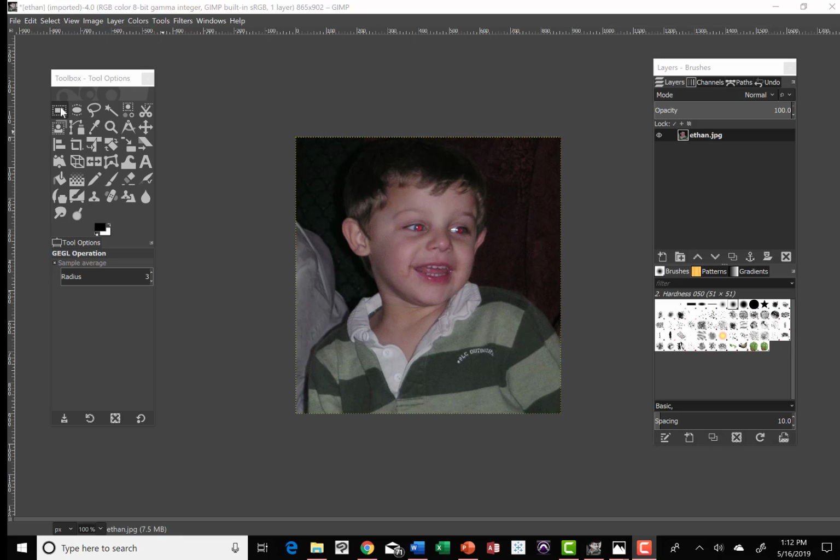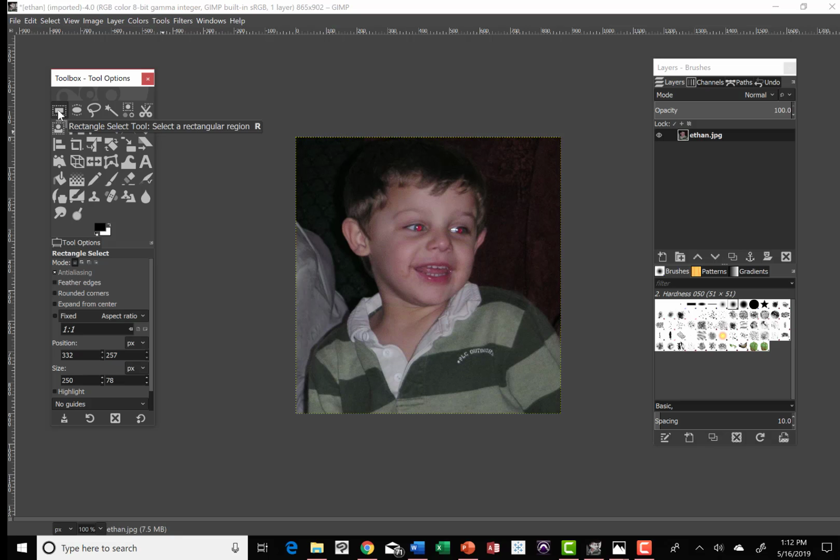So we're going to go over to the toolbox here that you can see, our tool options, and click on a rectangle select tool. And then we're going to run back over and just basically take our mouse and select that area of the image, which is just the eye area.